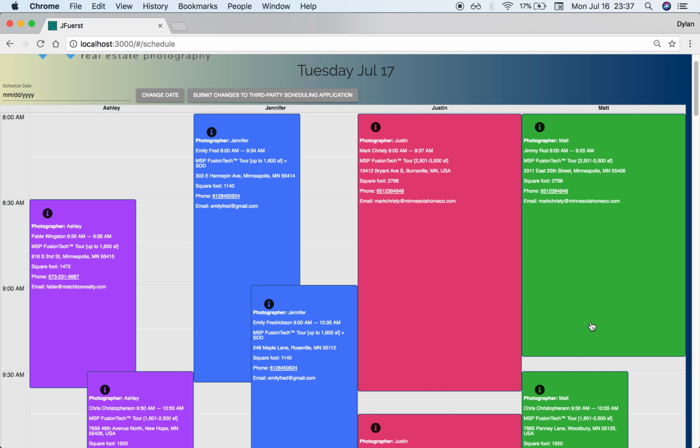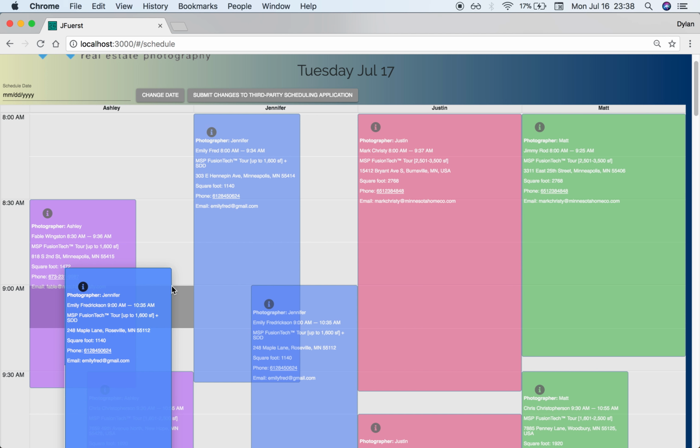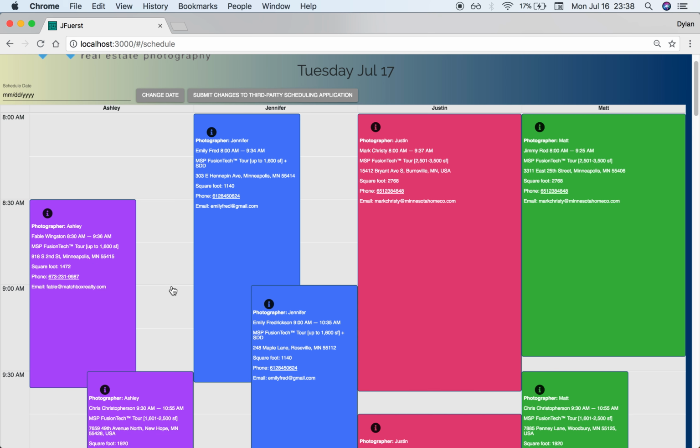So that relieves that overlap that Matt had. Here's another overlap where it's telling us that Jennifer doesn't have enough time. She can get to Roseville by 9:34, but she can't get there by 9. So that doesn't quite work. But I can move this appointment out of Jennifer's schedule. Jennifer can't take it anyway.